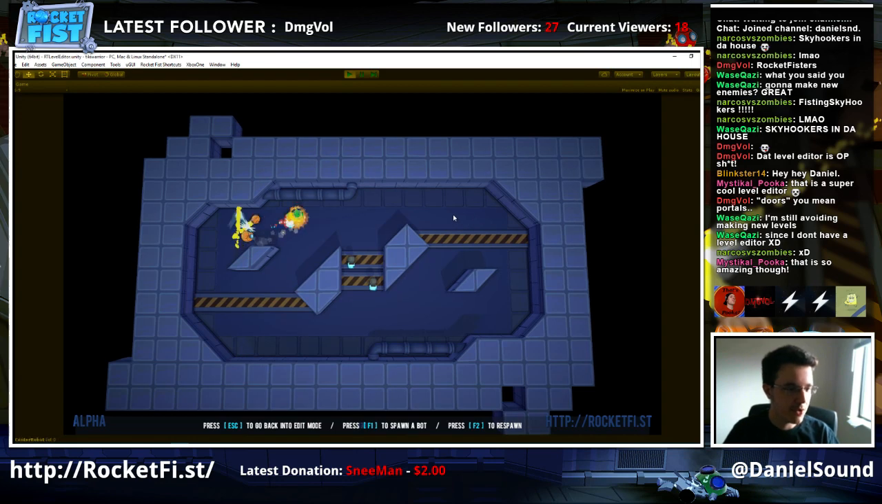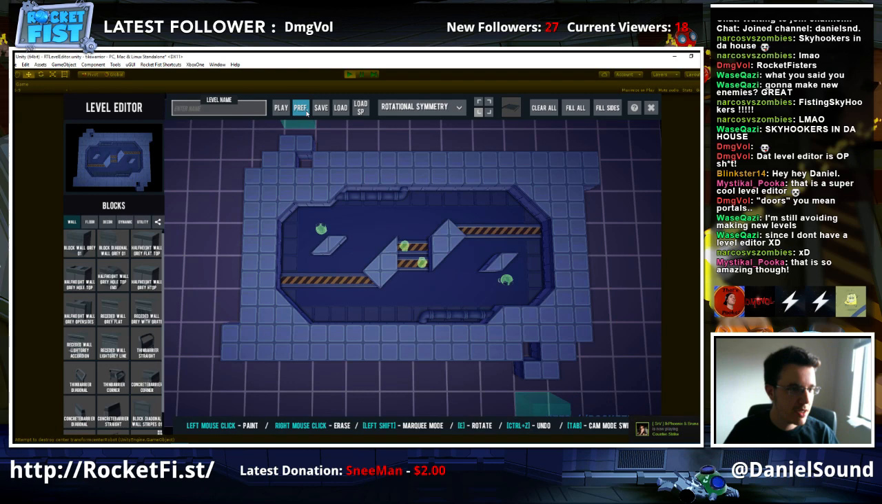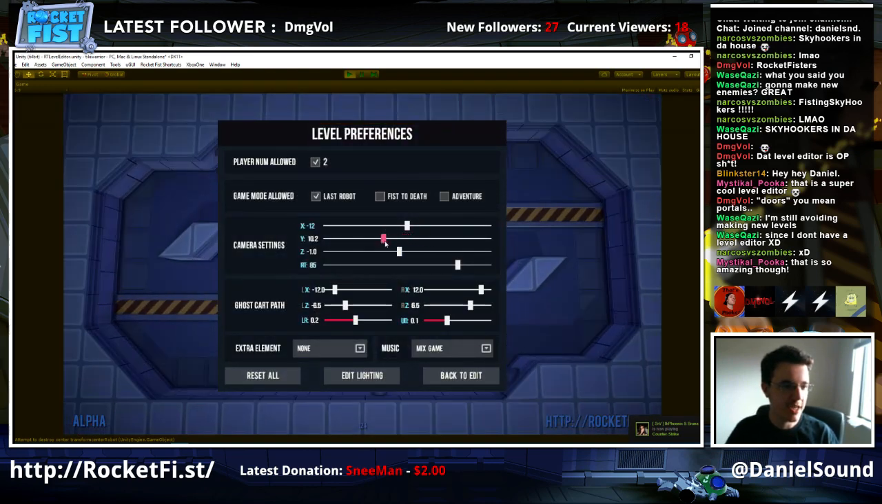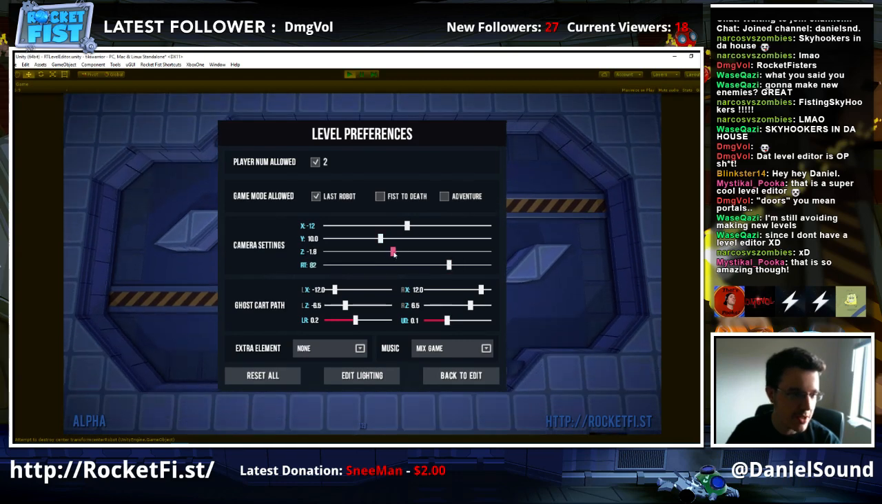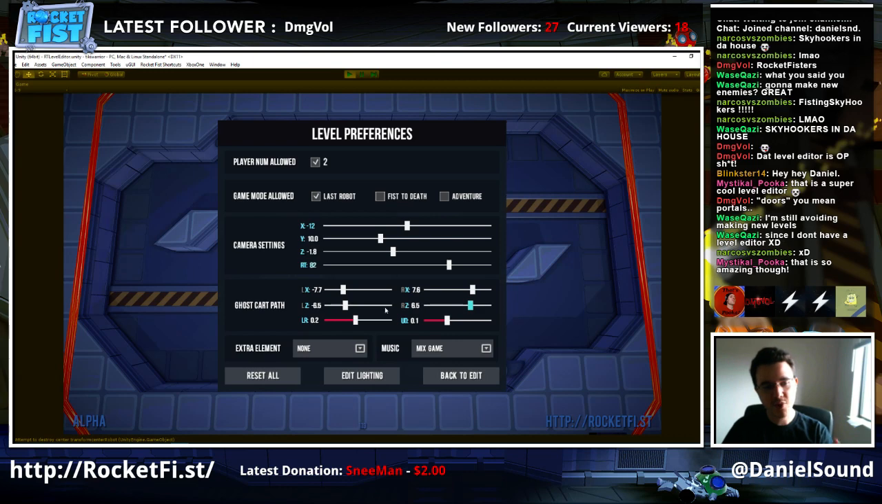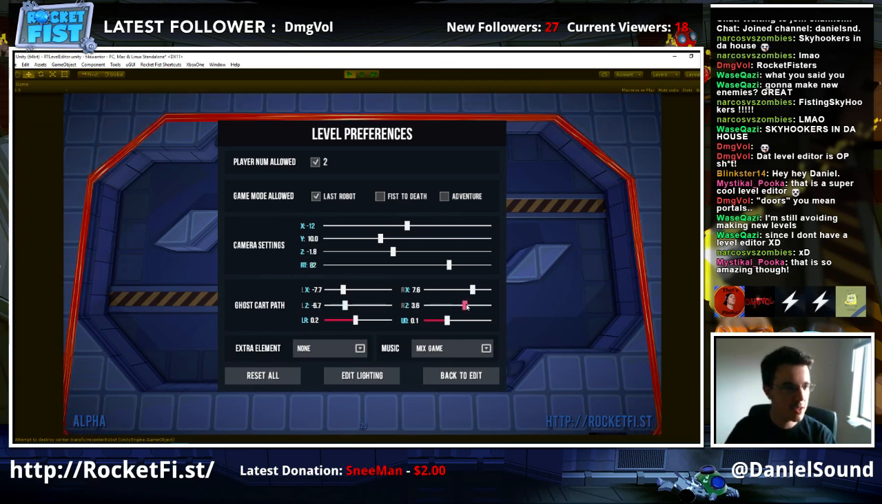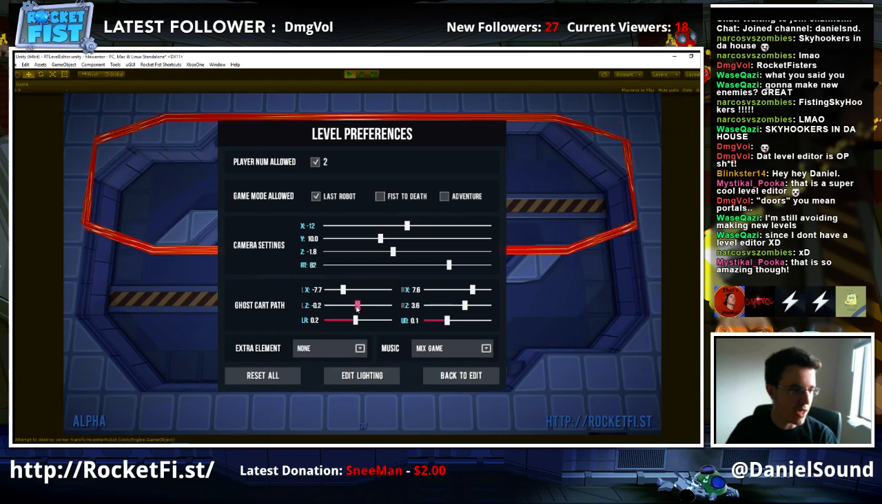So let's play. Oh, I forgot to deactivate the fire thing. Actually, let's adjust this camera. We also have some level preferences here. So we can even set the rotation a little bit. We can set the ghost card path. So here, this red line determines the place where power-ups can spawn in. So we can only spawn inside the red line.